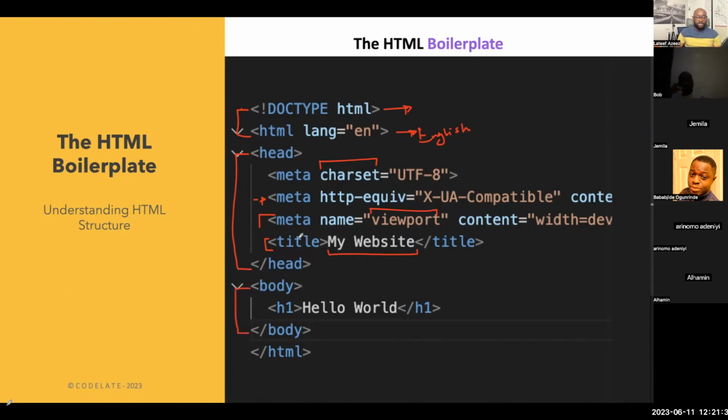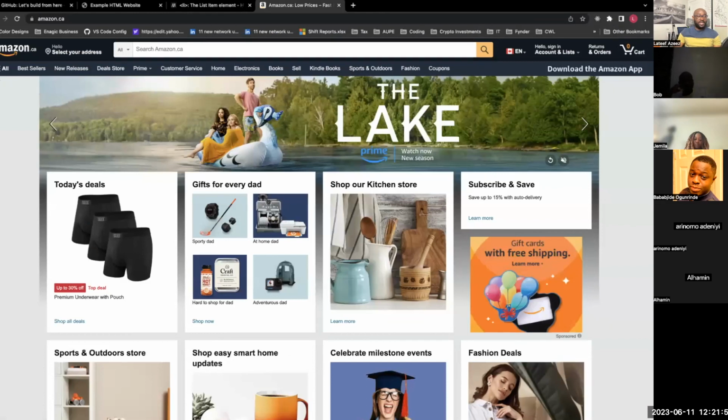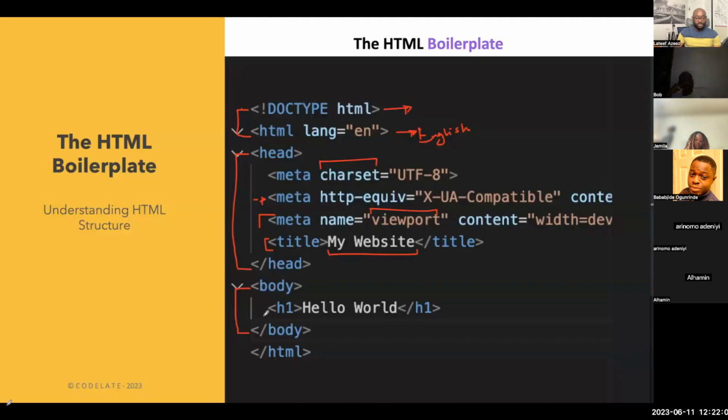Then we have a body. You remember when I was talking about the letter? So we have a head and a body. Now the body is going to have every other thing you want to show on your website. Everything, like in the case of the Amazon website, everything you see from the whole of this place all the way down, and everything you keep seeing whenever you click and all that would be in the body. So in this case, we just have an H1 element that renders hello world. And that's it. Then you close the HTML tag.